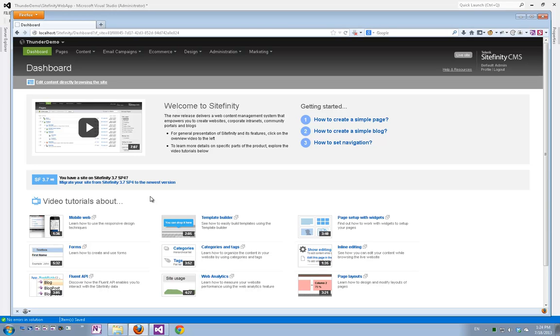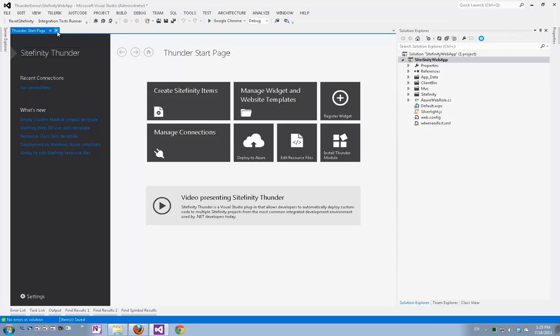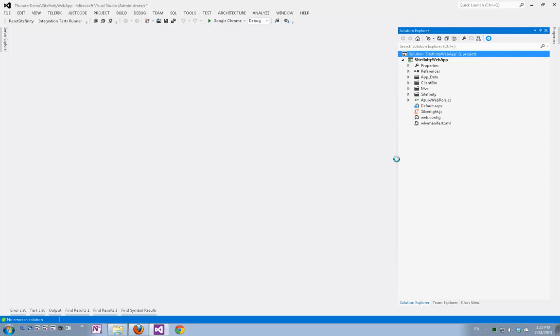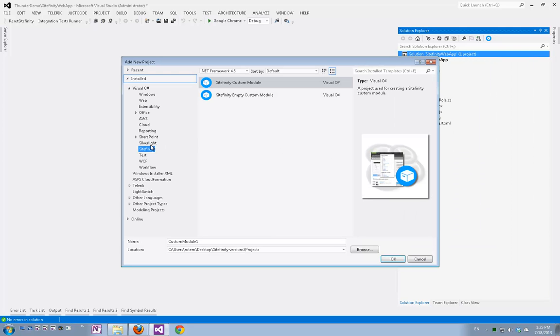Let's get started by opening the solution in Visual Studio, where I have Telerik Sitefinity Thunder extension installed. I'll right-click and add a new project. Under the Sitefinity node, I'm presented with two options, the empty custom module and the non-empty custom module. We'll stay with the non-empty custom module. We'll create a custom module named employees.